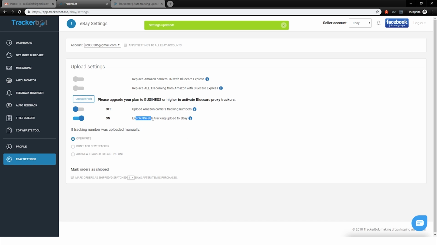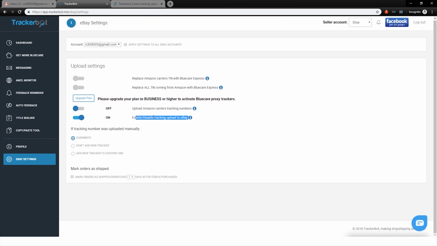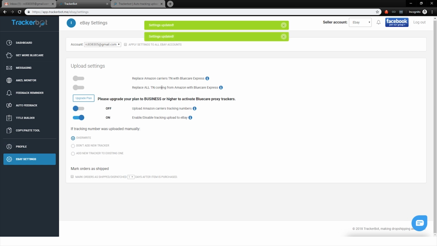And then this is just like a master switch for, should we upload trackings to eBay right now, yes or no. So if it's off, you have paused all tracking, Trackerbot won't do anything. If you flip it on, then Trackerbot will fill in that tracking when you get new orders.